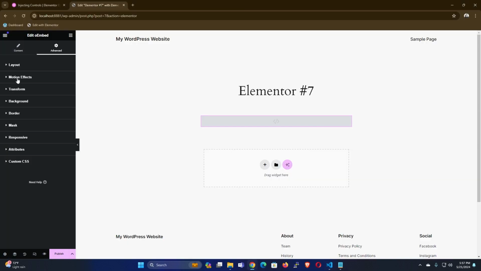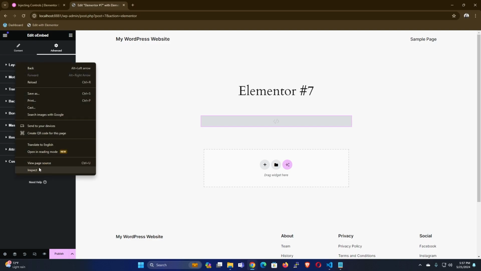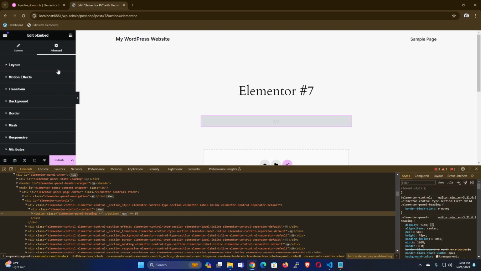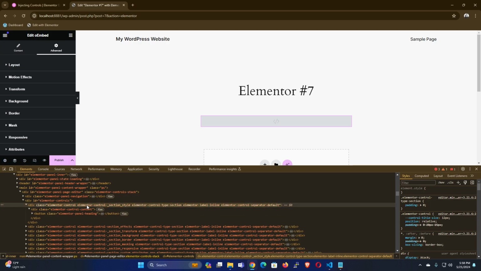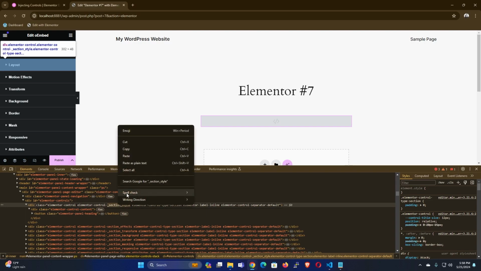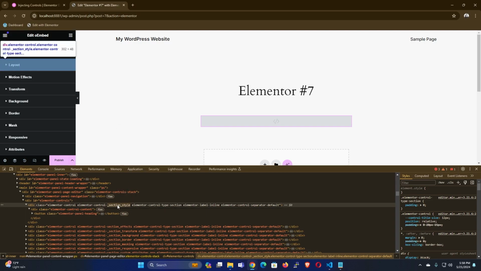To find the section we need to remove in Elementor, we're not just going to type layout, motion, effects, transform. The easiest thing is just to inspect and see what this is. When you inspect, what you're going to target is this. After the Elementor control, there's this section style. You see, this one has an underscore and then section style. This is the name of this section in Elementor.